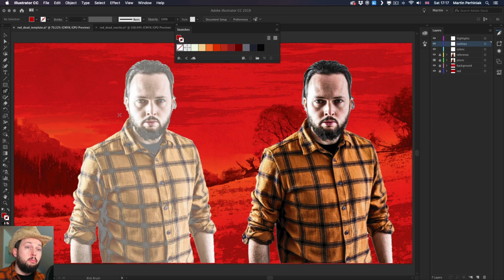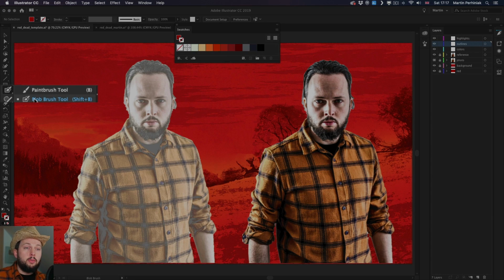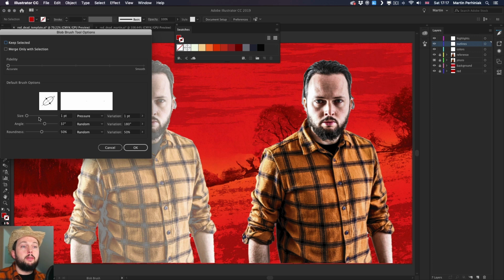I'm going to use the Blob brush. This is the tool that I most of the time work with in Illustrator when it comes to these type of illustrations. And this tool has a couple of settings. If I double click on this, you can see it has a few options here. Now, the roundness you can set to 100%. It doesn't need to be squashed. It can be a round brush, but if you prefer to draw more with a calligraphic brush, you can also use a lower percentage here on the roundness. The angle doesn't really matter as long as it's 100% round.